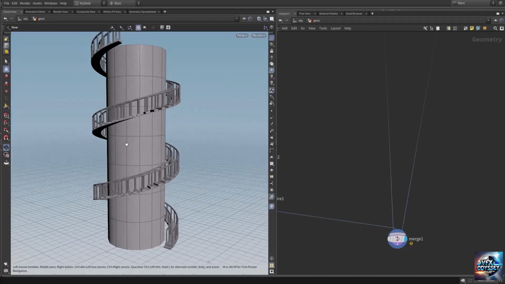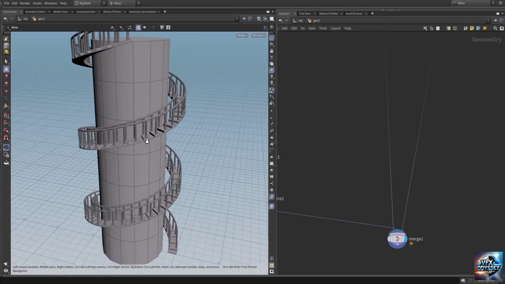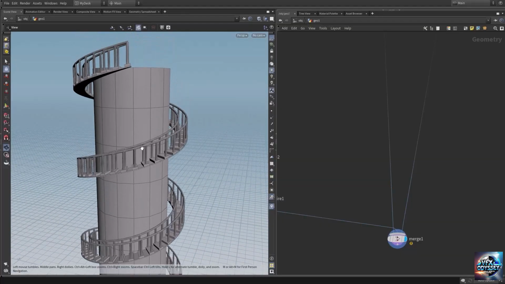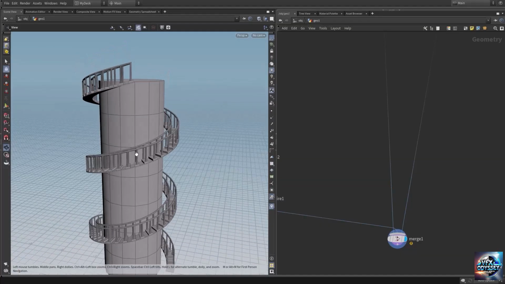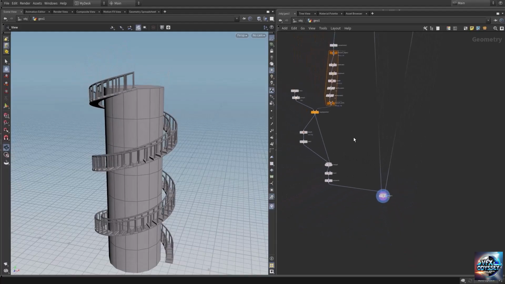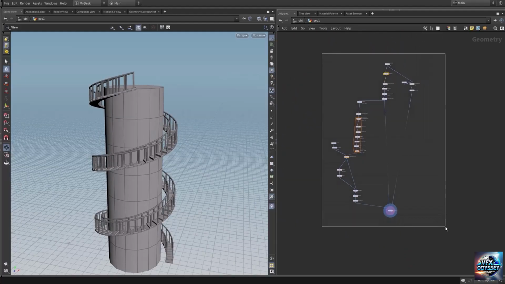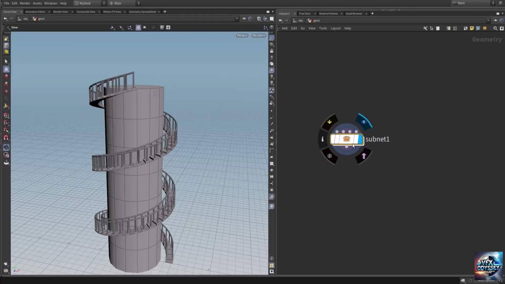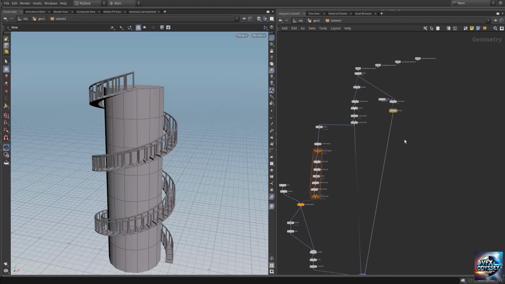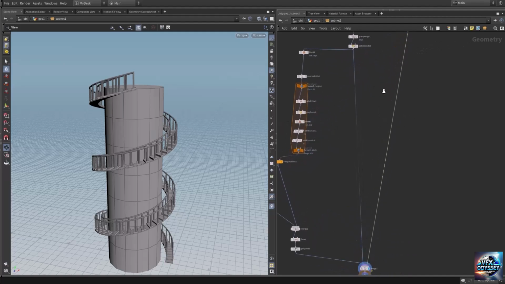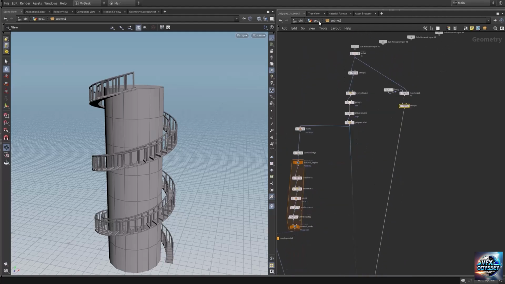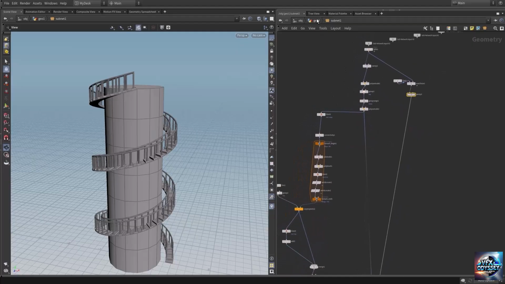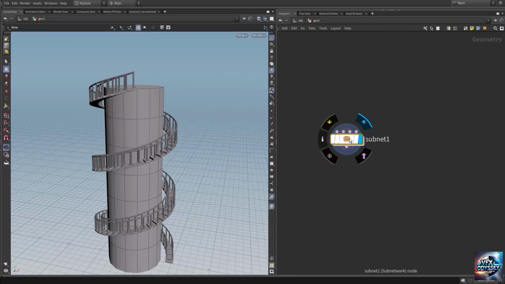Now let's see how we can turn this procedural staircase geometry creation tool into a digital asset. So for that, let's select all of our nodes. Let's click on this box icon to put every node inside of a single box. If we dive inside this subnet, we have all of these nodes that we have created. Now all of these nodes are packed inside of this subnet.